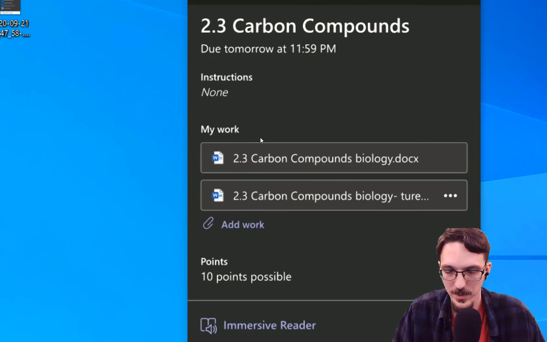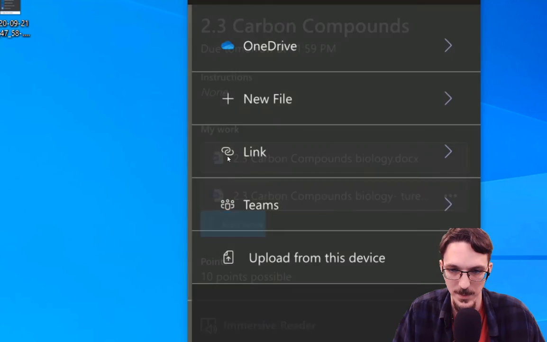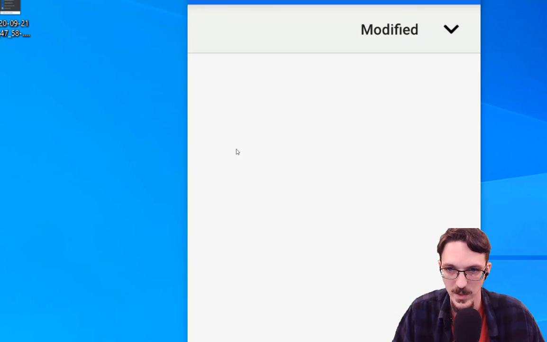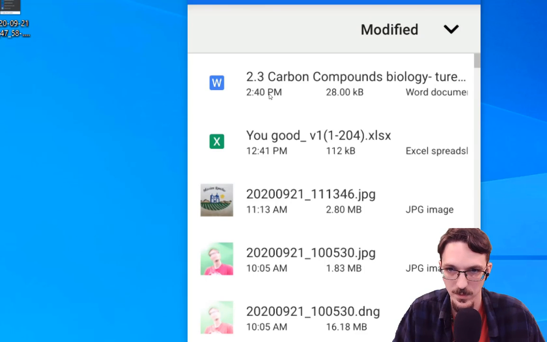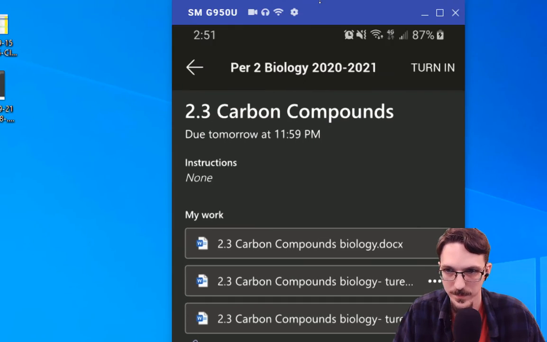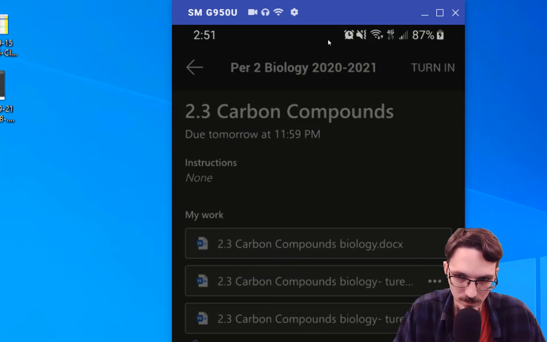Again, if you don't want to upload it to your OneDrive to be accessible or editable in other places, you can tap on Add Work and upload your Word document that is saved locally on your device. So again, here's my local copy of that file. I could tap on that file and attach it from my device as well. And when I'm done, tap Turn In.